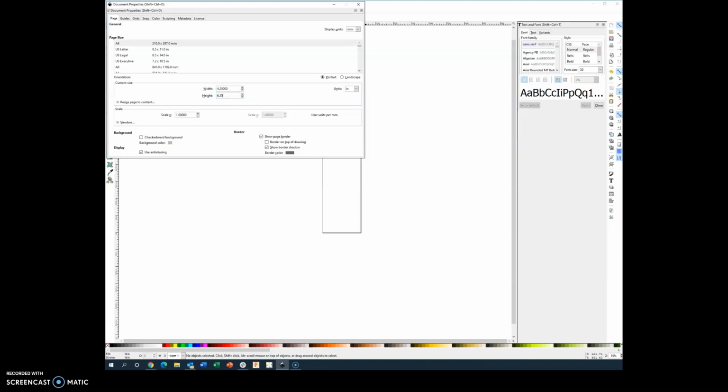Okay, and then I'm gonna hit enter and you can see, oops, except I did it 6 high. I got my dimensions reversed. So let me do this real quick. I want it to be 6.25 wide by 4.25 tall. There we go. So it should look like a picture. That's roughly the size of a picture. Okay. So now I'm going to close my document properties.